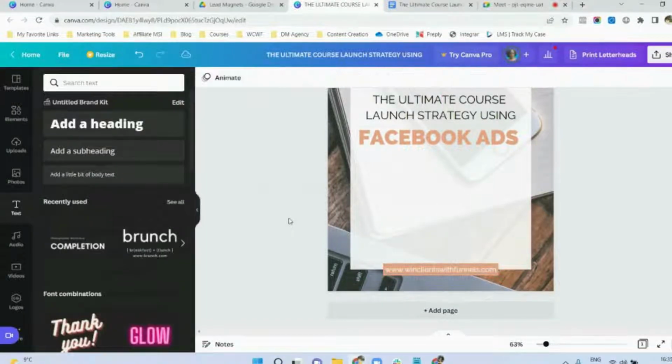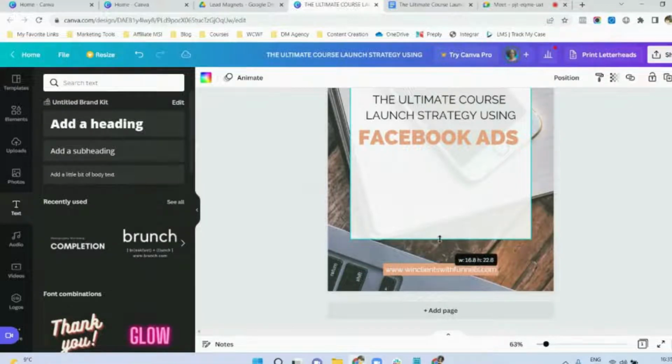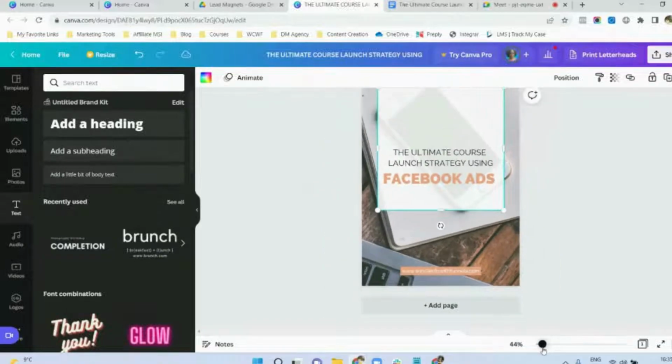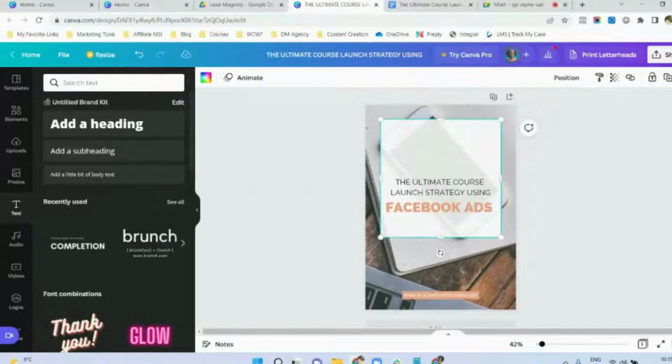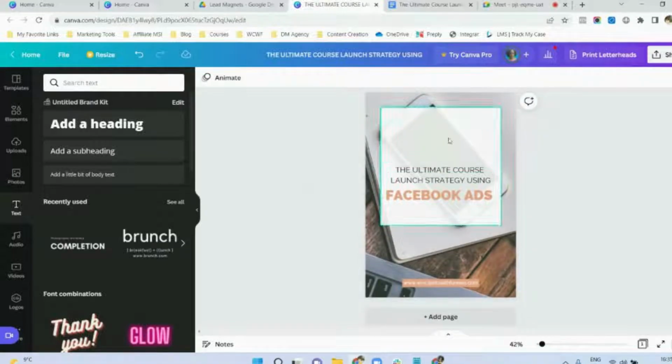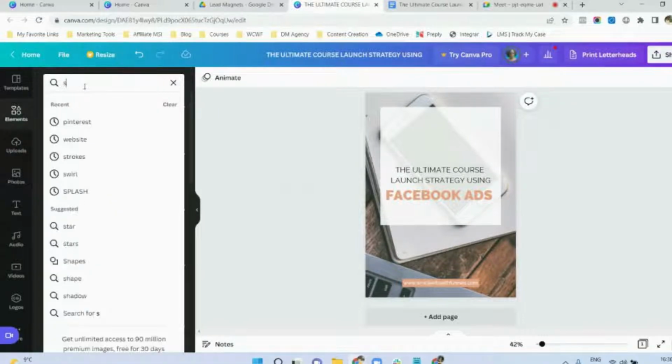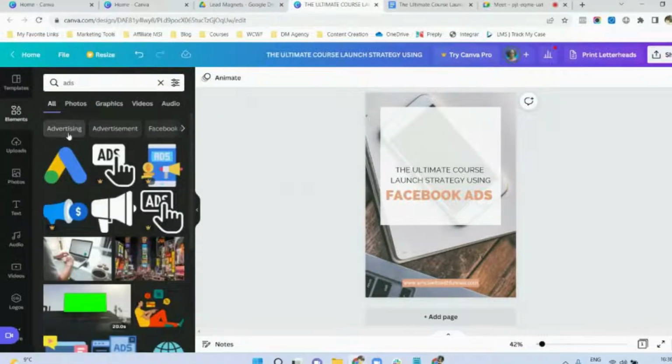Okay, perfect. If you want, you can probably just make that like so. Let's see how that looks. And then maybe you could add your own image on top of there. So if this is the ultimate course launch strategy, I might want to add an element which maybe has ads.